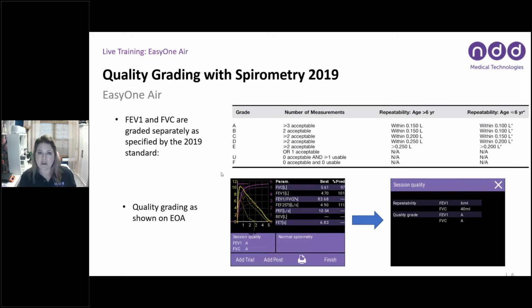All we have to do is look at our session quality grade, and it's going to tell us exactly where we're at. For example, to get a letter A grade, we have to have 3 or more acceptable maneuvers with repeatability within 1.5 liters from trial to trial. So again, we can click on that session quality at any time and get that breakdown. This is not NDD's grading scale. This is what has been produced by ATS/ERS with the 2019 new spirometry standards.